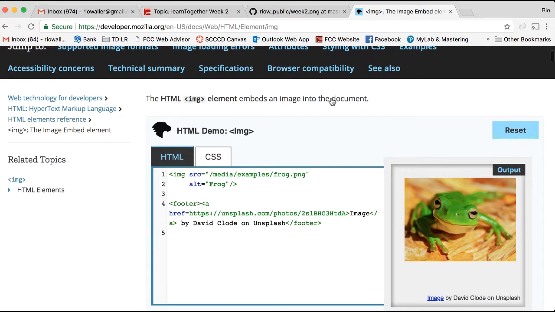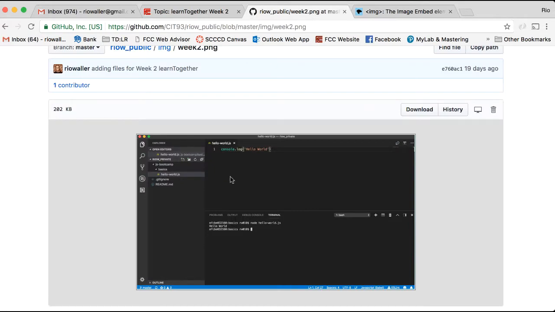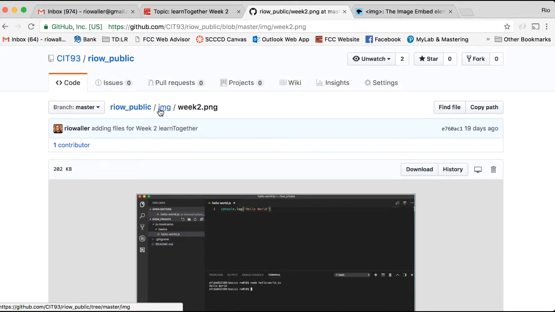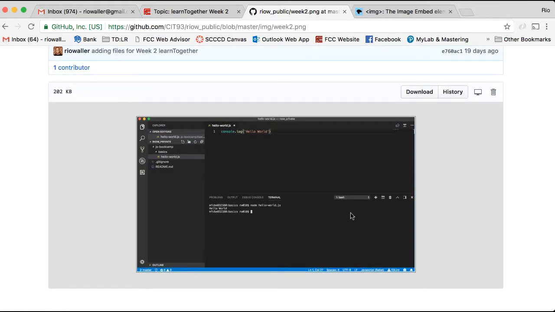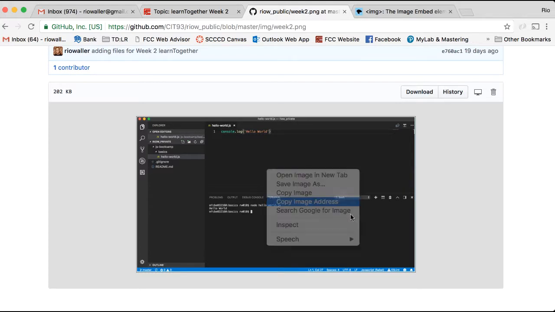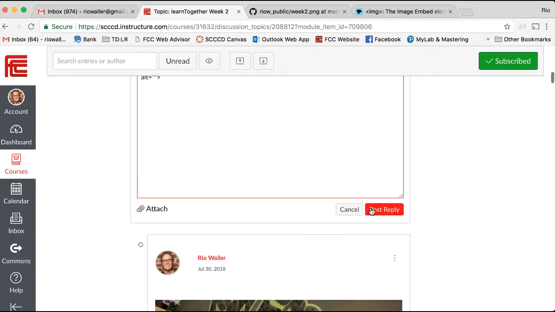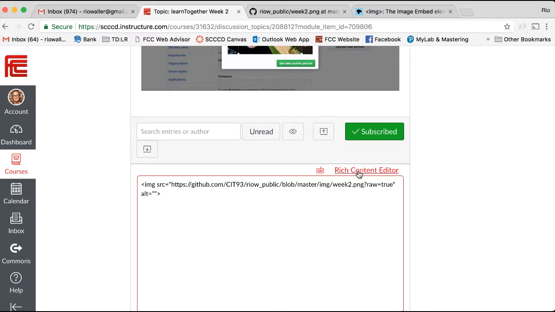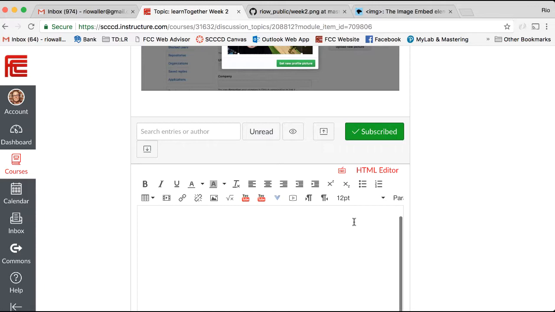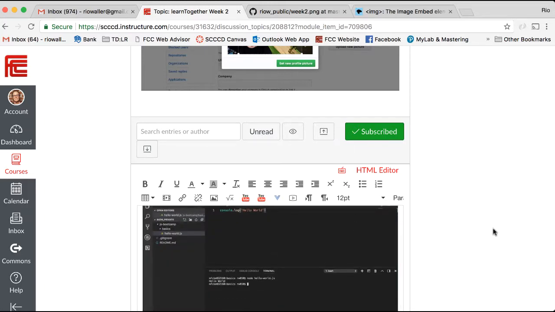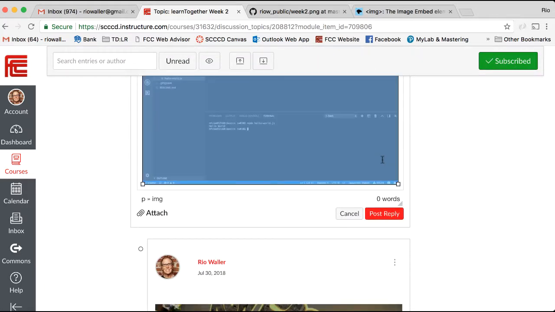Okay, so going back to here, I brought up the image directory in my public repo, and I saw two ways to do this. Now that I have it, I can right click and copy image, and then I can come over here and paste that, and if it rendered correctly, I should be able to pop back to the HTML, and it comes in. Okay, so that's one way.